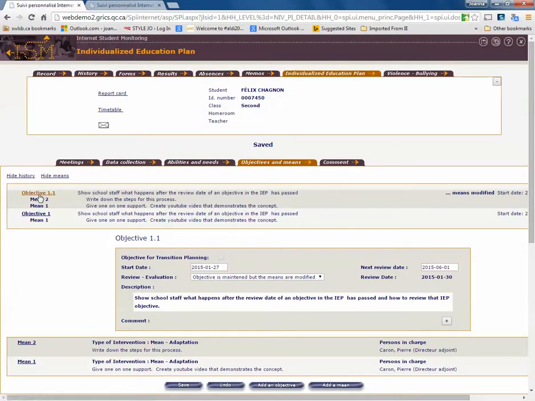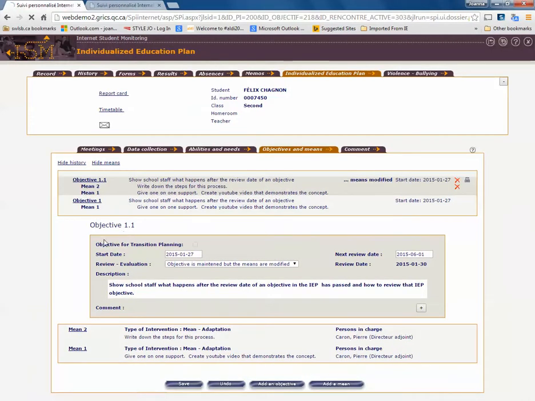Perfect. And now we can see the objective looks different, right? So here's objective 1, and this is 1.1. And that happens when you choose this option: the objective is maintained, but the means are modified. So you can see that. And there we go. There's mean 1, there's mean 2. Okay, and we could add another mean, we could add 3 means, we could add 10 means, we could do whatever.